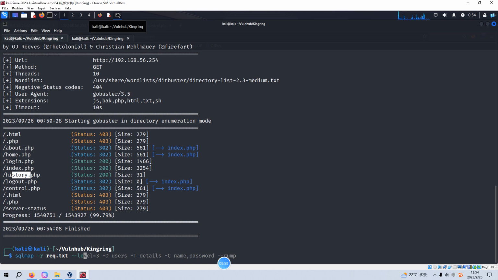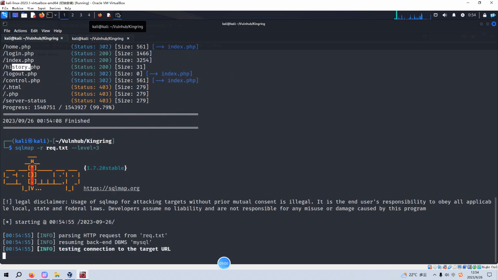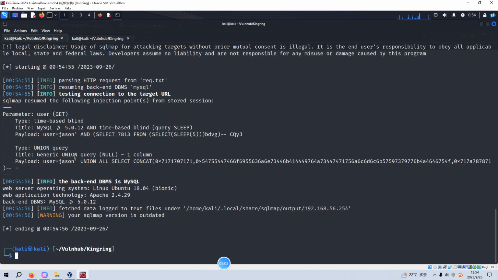The level we can set it to 3. Let's run, because I have a cache. Of course, if you run this SQLMAP the first time, it will take a long time to get this result. But in summary, this user parameter has the SQL injection vulnerability.